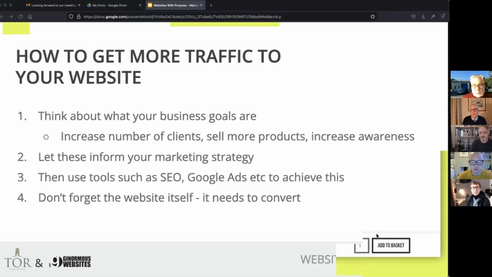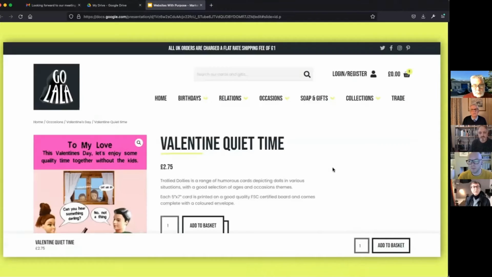Addressing objections and answering questions and showing clear calls to action. So this is an online shop. They sell cards and low value items, so a couple of quid for theirs. Part of increasing the conversion rate on this site was adding this bar at the bottom, so that whenever you scroll down the page, when you've finished reading about the item, you've always got an add to basket button there. So it increases the conversion rate.